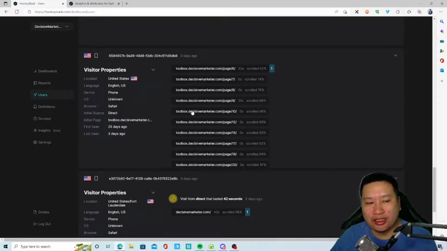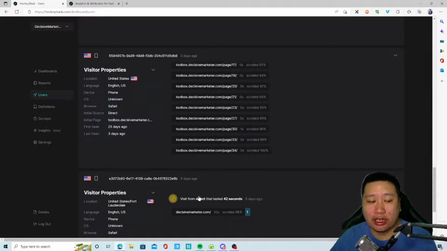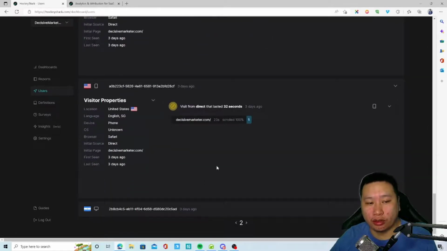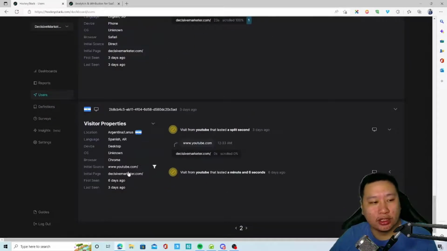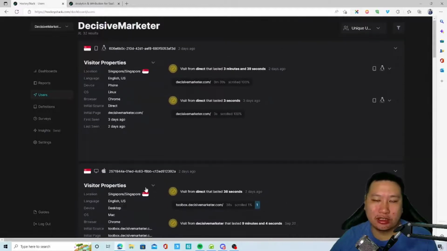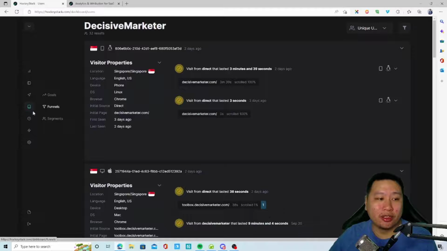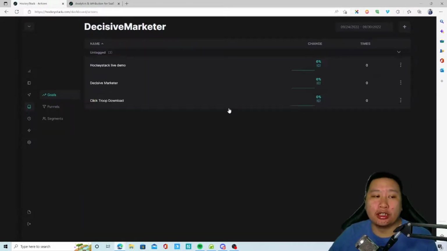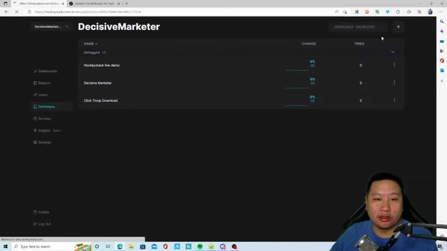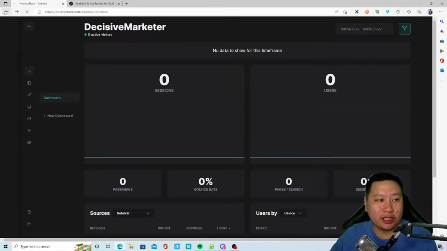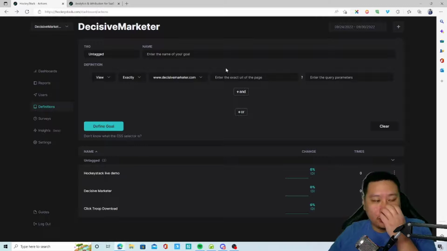So you can actually see every step or every action that your users take on your website. I think this particular feature gives you a lot more insights than Google Analytics itself, right? So next will be on definition. You can set up goals, like you want them to achieve certain goals, right? So you can set up those goals. Let me just go back in here. So you can set up the goals, right?